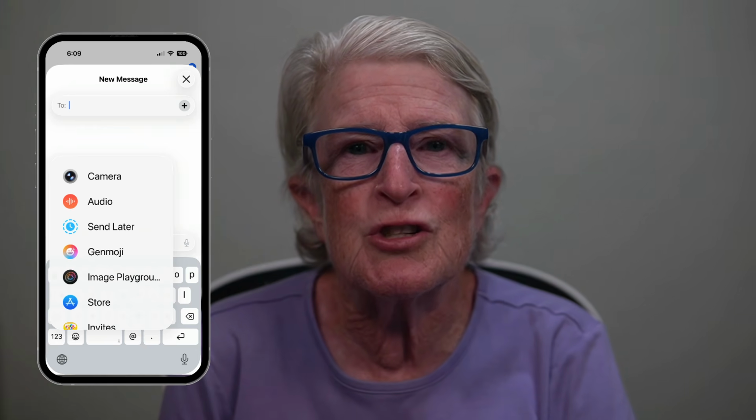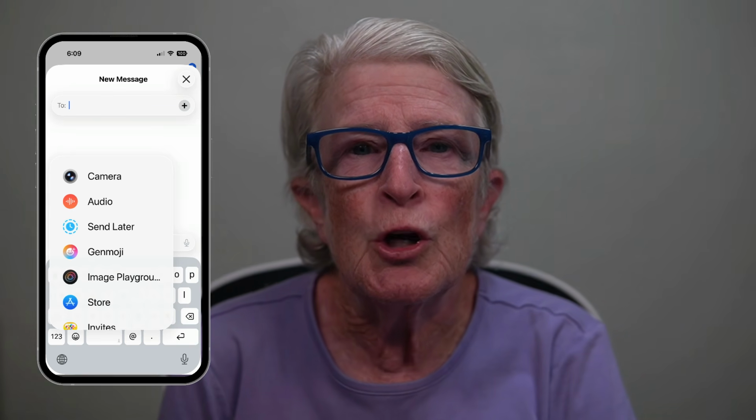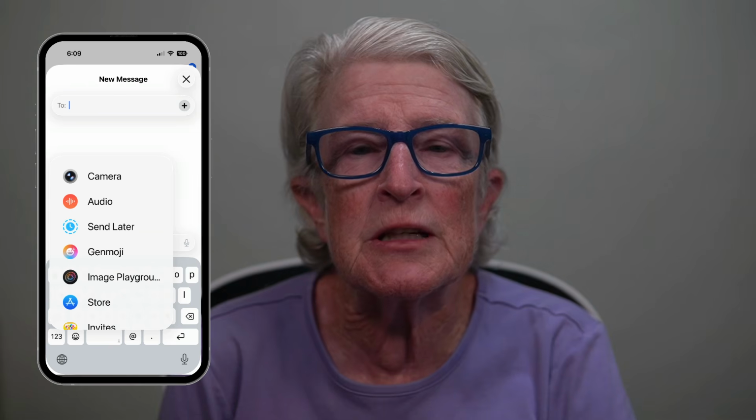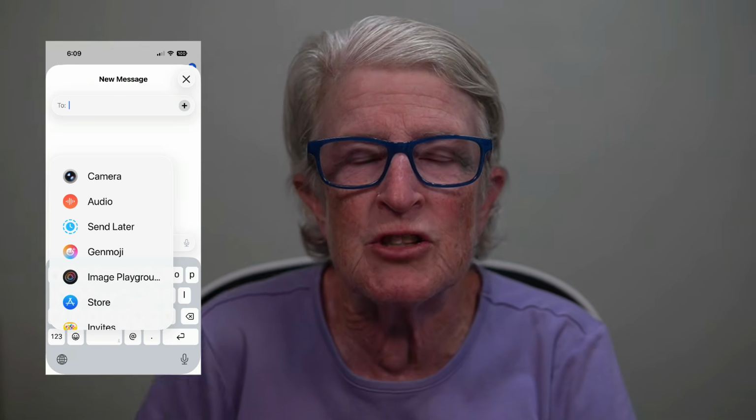And the good news is, you are not deleting your regular apps from your iPhone. You are only cleaning up this little menu inside of Messages.